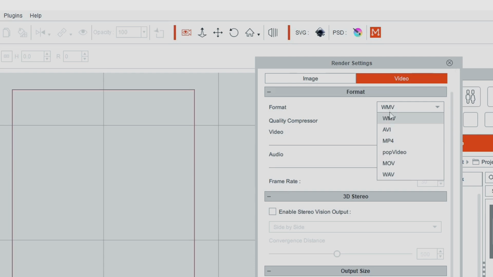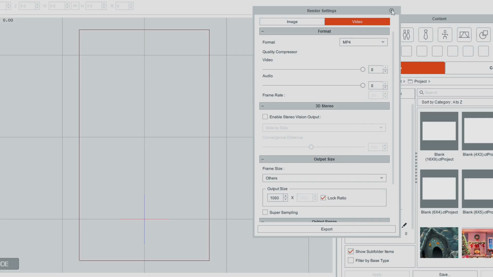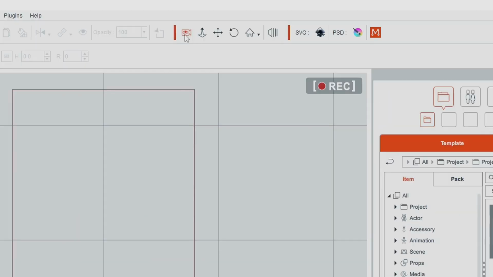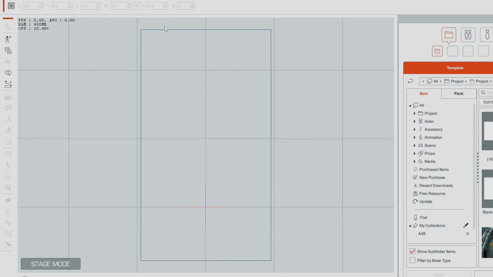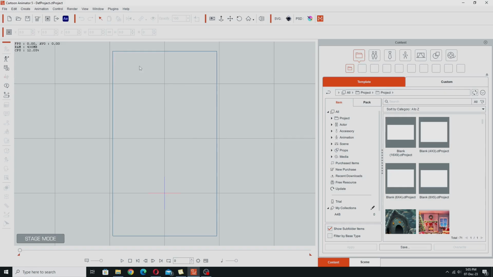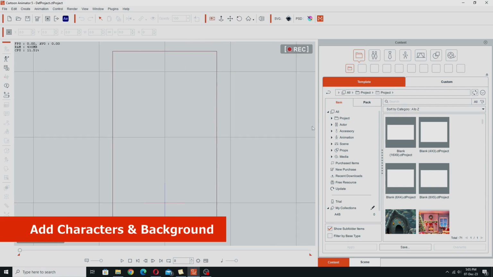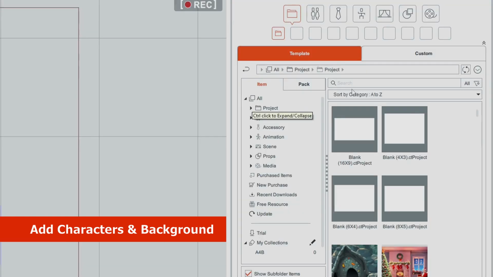Well, I'm going to change this to MP4. Close that down. And if we turn that off, you'll see the preview camera is also in that orientation, but it doesn't really matter for the preview camera. We can move this anywhere and it doesn't make a lot of difference. But the next thing we're going to do is get some characters and a background on the stage.